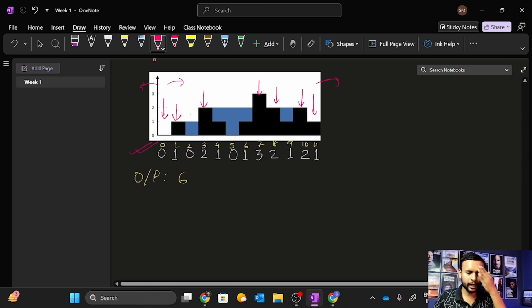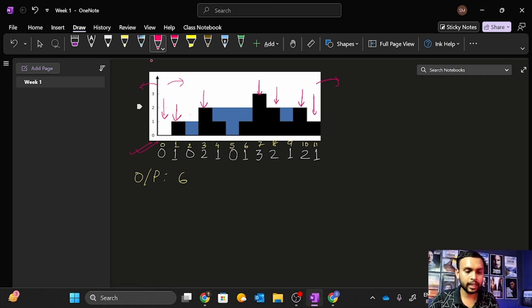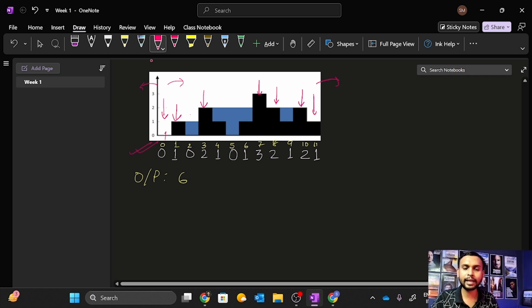And also, let me just quickly give you the intuition. The intuition is very simple. You can figure out the solution if you try to view it tower wise. Like if you want to find the answer tower wise, if you take each tower individually, then how much water is each tower holding above it?